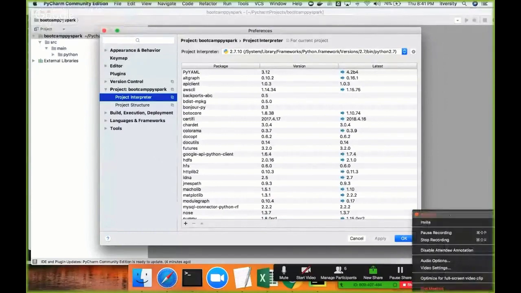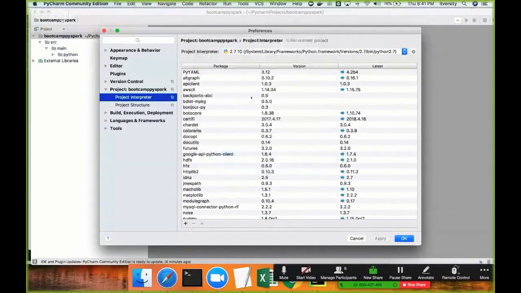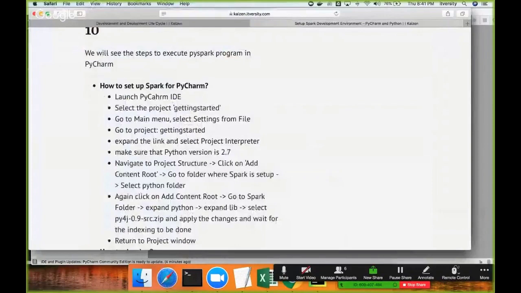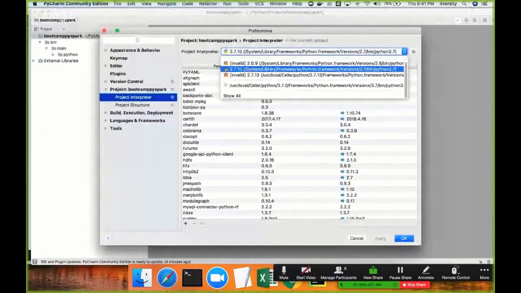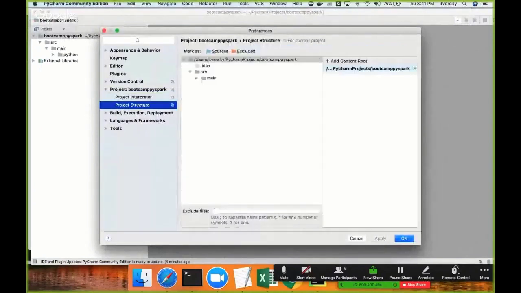So let me see, there is a comment here. Yeah, for Kamlesh it is working fine. So here once you go there, you have to go to project interpreter. Okay, so project interpreter, and you have to choose 2.7, and then I have already selected 2.7, so that is fine. And then you have to go to project structure.